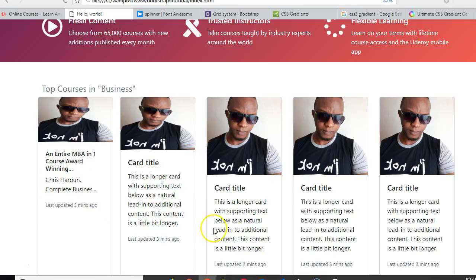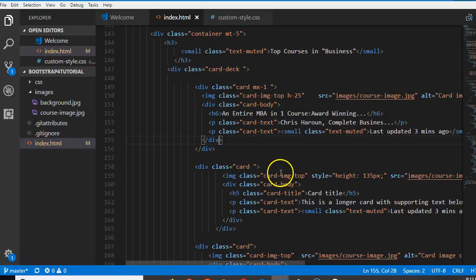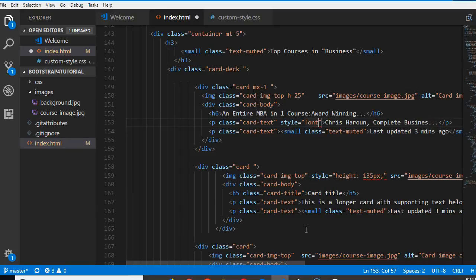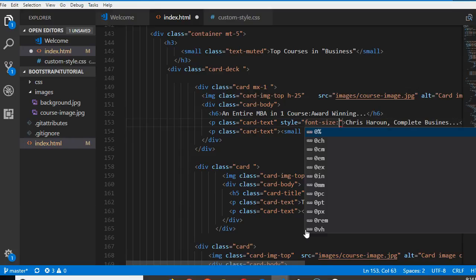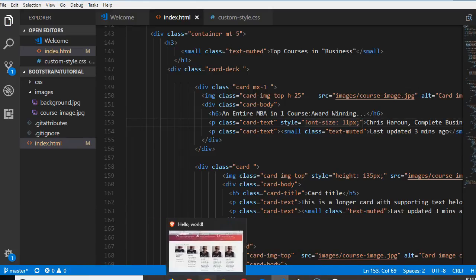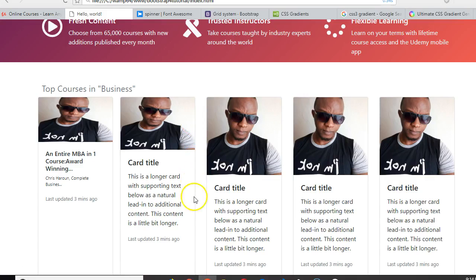This text is too big, we need to reduce it. The P class is too big, and we have to find a way to reduce it. One way to reduce it is to use style, the font size. What's the font size? Let's give it 11 pixels and see what that would look like. I think the size makes sense now.